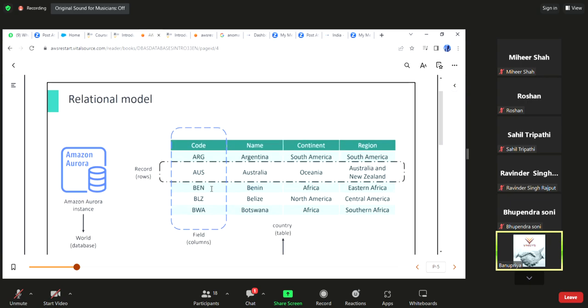Otherwise, if you enter some other letters, for example 1, 2, 3 or something like ABC, does it make sense? It is not logical, right? Then it will be difficult for you to relate the code with the country name. So in the logical schema, the data has been entered in a logical way. That you need to keep in mind.